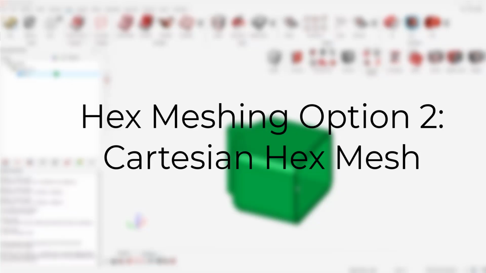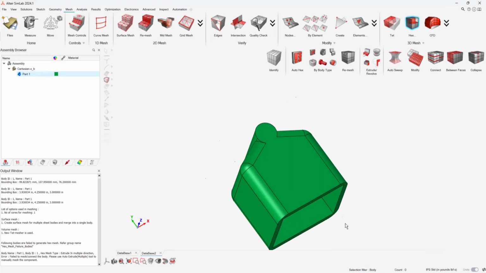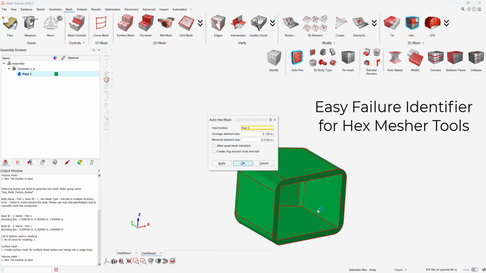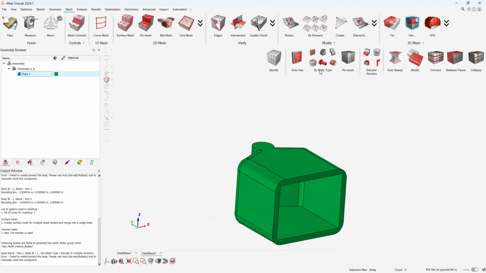Our next meshing option is the Cartesian hex mesh. Our Cartesian mesh becomes very useful as it works for geometries which fail for a traditional hex mesh through generating a voxel mesh. SimLab will tell users if a hex mesh fails, and if users don't want to change geometry, a Cartesian mesh can be a good approach.